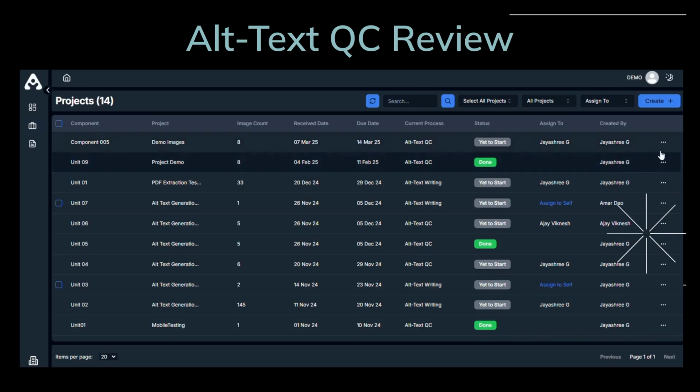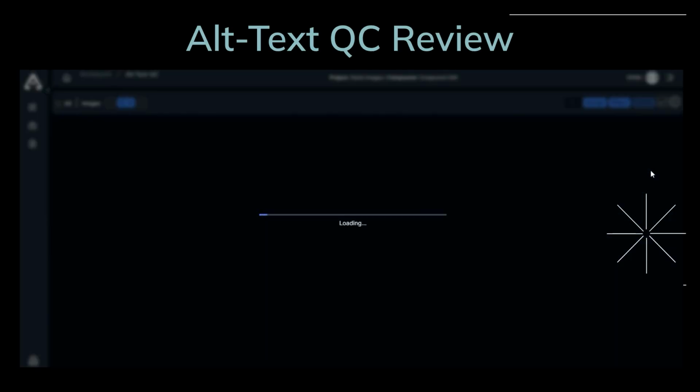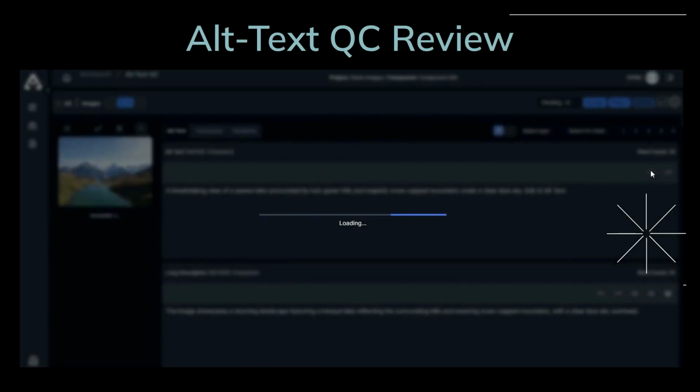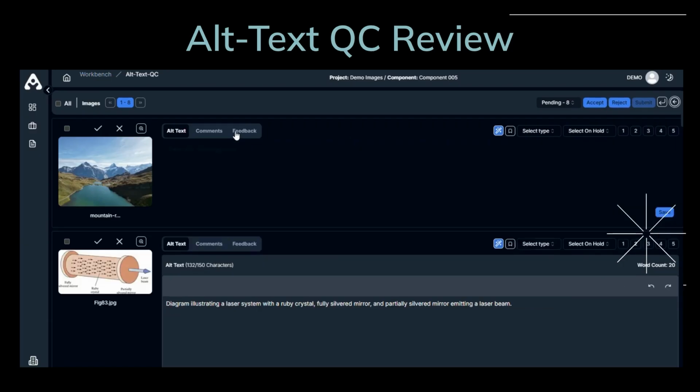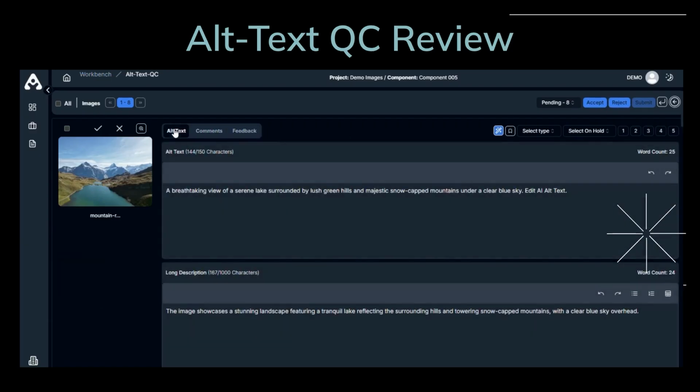Alt text reviewed by the SME can be accepted or rejected during the QC stage. Feedback can be left during the QC stage. If rejected, the images are returned back to the SME to correct the alt text based on the feedback. Upon QC approval, the alt text is ready for client delivery.